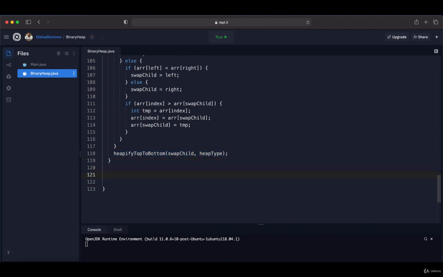Now based on this heapify method, I'm going to create extract head of heap. As I mentioned, when we are extracting a node from the heap, we are only extracting the head of the heap. So that's why I'm going to name the method extract head of heap. This method will return the type integer, because in this case our heap is integer type. So it's going to be integer, and the name of the method will be extract head of binary heap. The only parameter that this method will take is heap type.